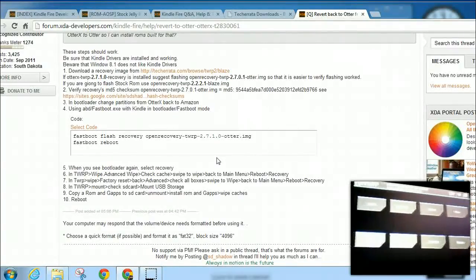If you get an error like the SD card won't mount, you just need to reboot and wipe again, and you may have to do a quick format from the PC, but I'll show you the basic steps here.